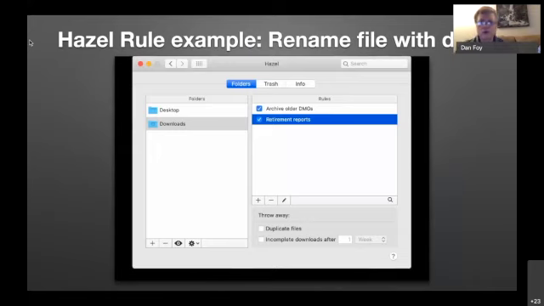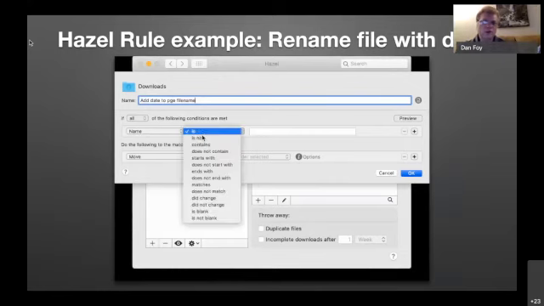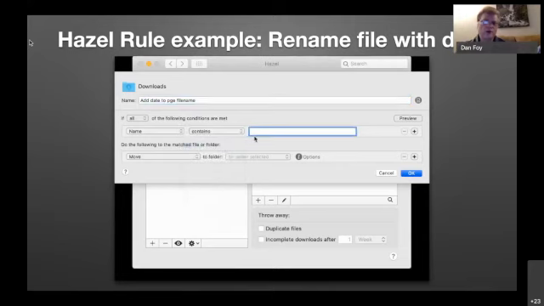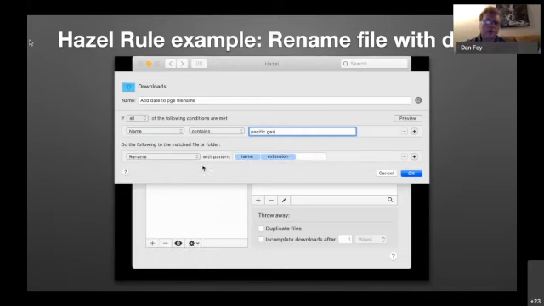So here, I'm going to create another rule for downloads. And in this case, I'm going to add a date to a PG&E file that I have as a PDF. And so the name contains acidic gas. Then I can rename this.